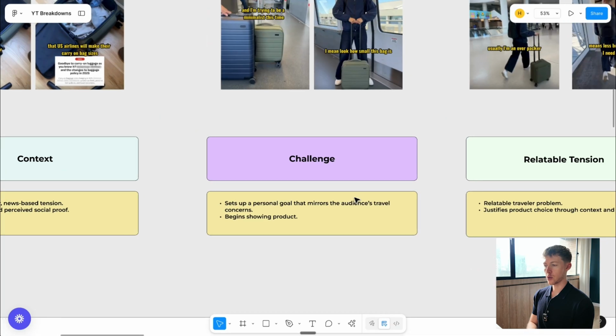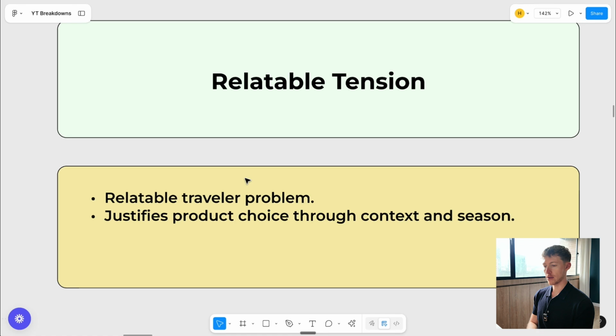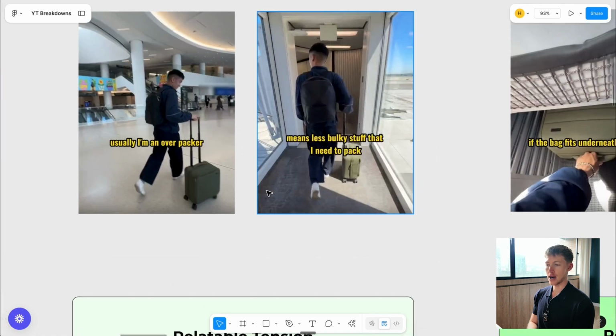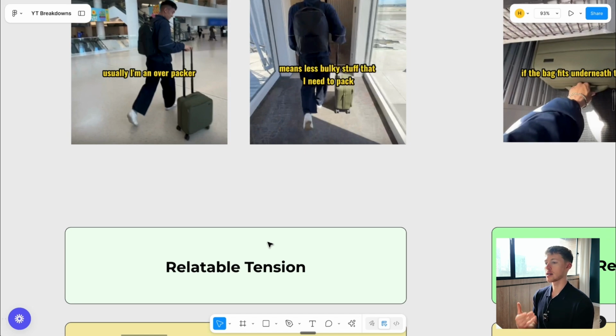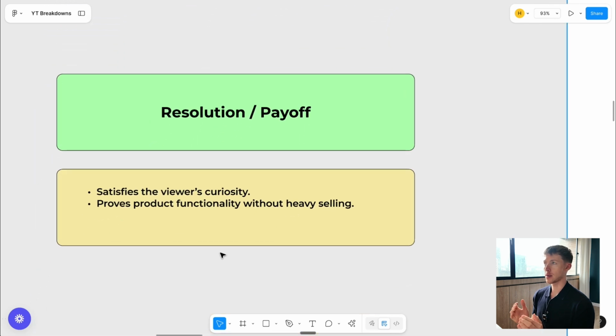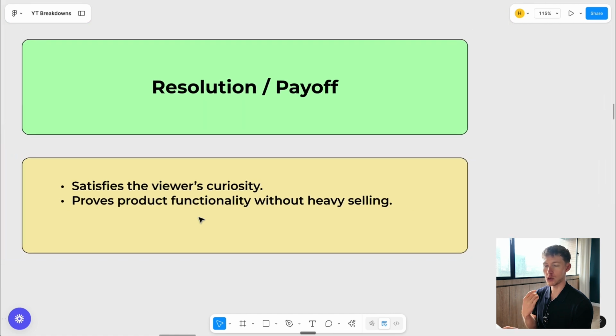Okay. And then next we get to the relatable tension, right? A relatable traveler problem, and then it justifies the product choice through context and season, right? Like usually I'm an overpacker, and then basically summer weekend trips away, less bulky stuff I need to pack, etc., etc. And then finally we get to the resolution and payoff, which is the payoff for the user who has watched this ad through, and it satisfies the viewer's curiosity. You always want to satisfy that. If you create an open loop with curiosity, if you create something called cognitive dissonance, which maybe is a little bit more polarizing, you always want to satisfy the statement, right? You want to actually reveal the punchline, and it also proves product functionality without heavy selling, right?